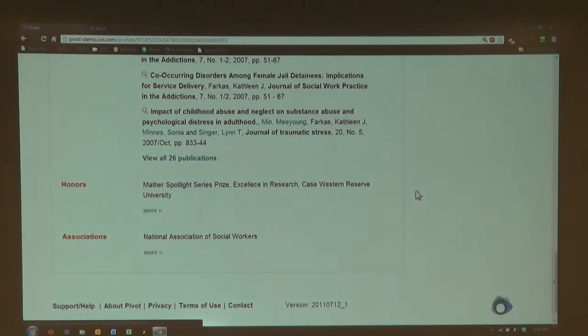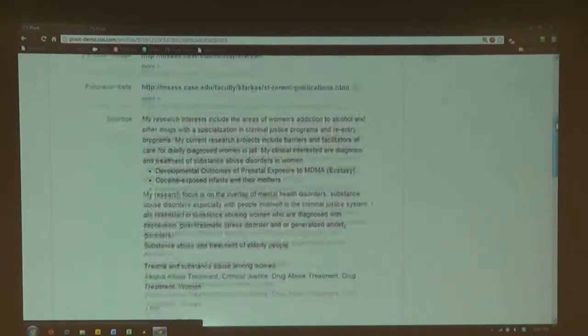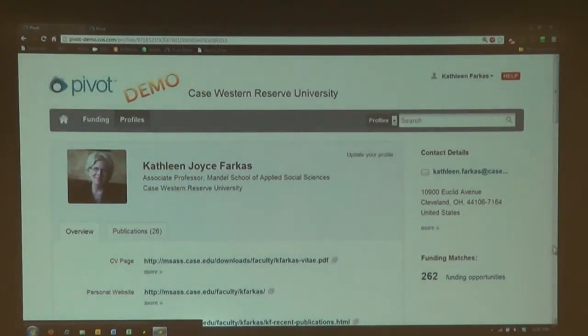And then other details like honors and awards. Sometimes you'll see information about grants that they've won, associations they belong to, languages that they speak. It really varies from one individual to the next. And then there's that advisor match down in the lower right corner here, and of course her contact information.